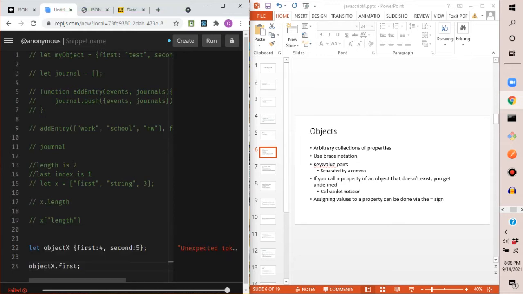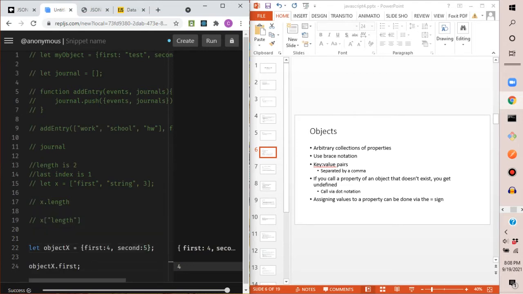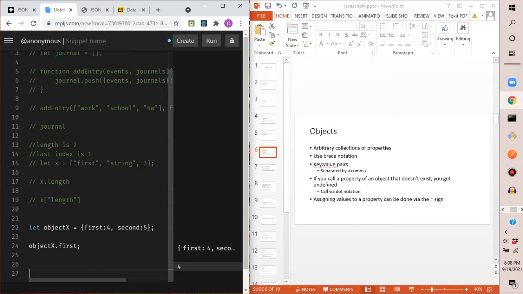Why is this giving? Oh, I'm sorry, guys. I didn't assign it. There we go. Okay. I was getting worried there for a second. Okay, so object X dot first. What does this return? This returns 4, right? So it gets the property name first, and then returns the value for it, 4.